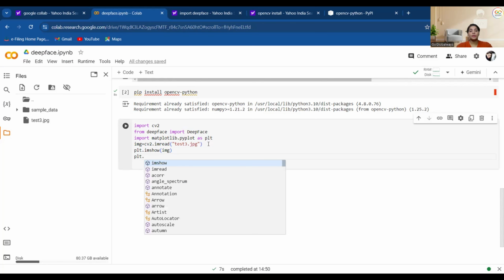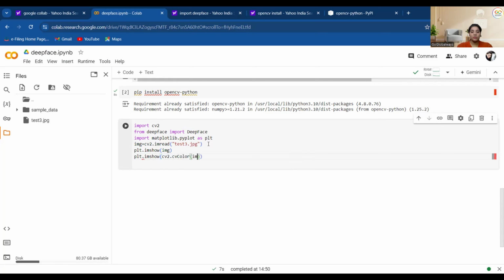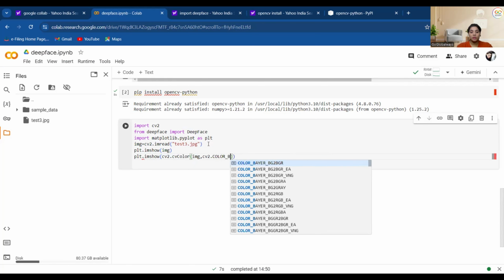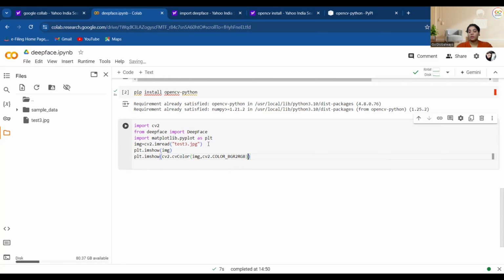Then, as you all know, we need to convert the BGR picture to RGB. So I'm just taking plt.imshow, cv2.cvtColor, image, cv2 dot COLOR with capital letters. This is your function, so you need to write it in the same way, to RGB. Whatever the format of the picture given previously, it will go back to the same format.